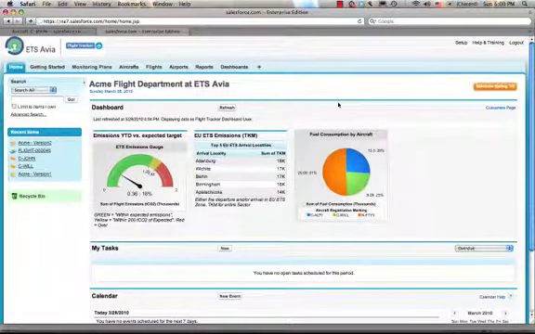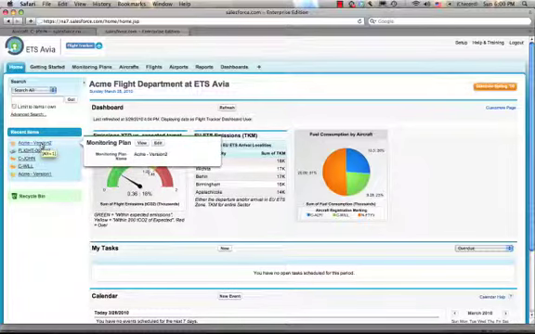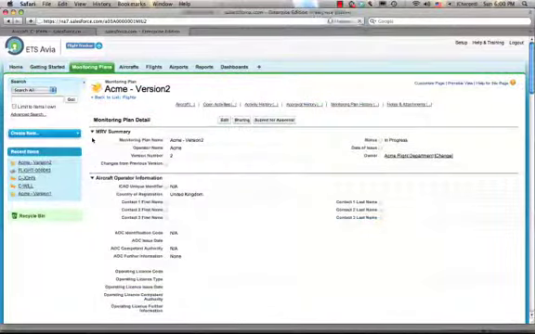So here we are back in as the end user, and we're looking at the home page again. We're actually going to go back to the Acme version 2 MRV. This MRV we're going to pretend is ready for submission for approval. We haven't filled in all the fields in reality, but in a real world scenario, all of the fields would be filled out and the customer would feel ready to submit this for internal approval.